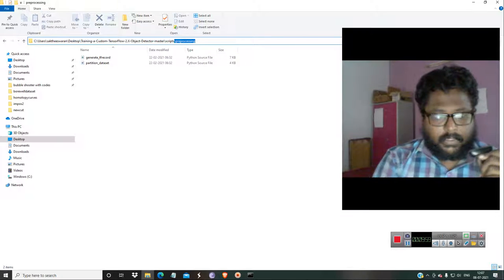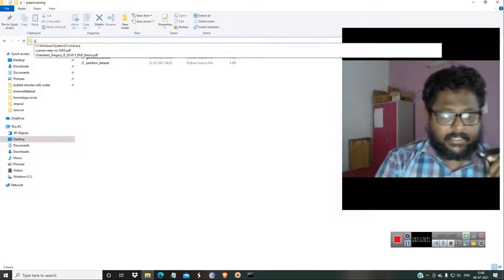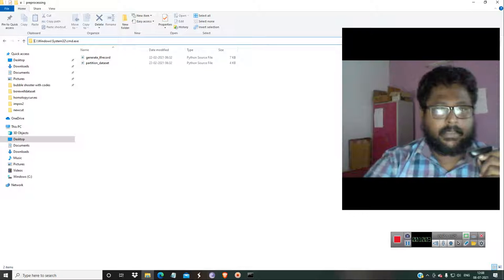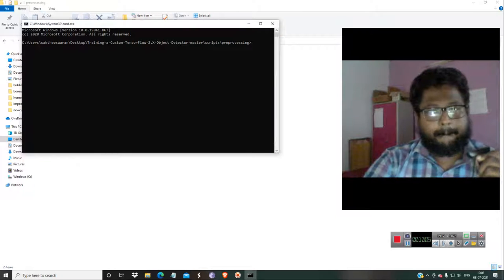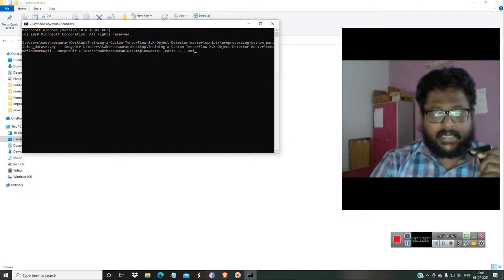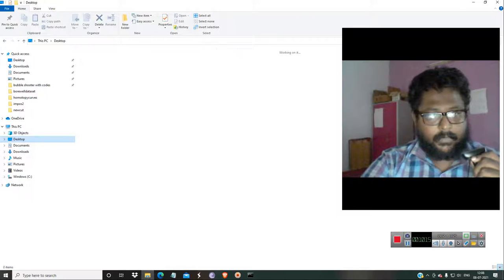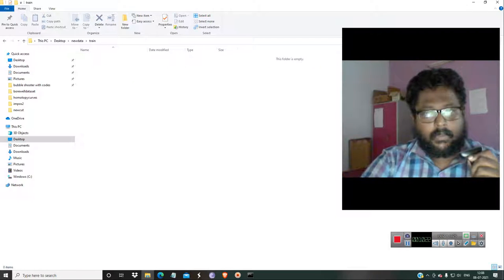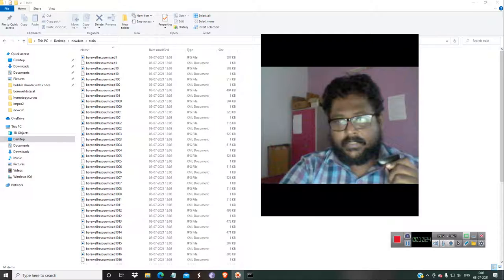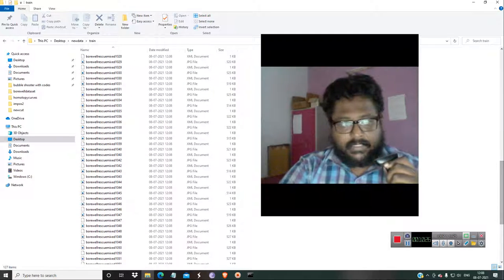So just give Control A, cmd, okay, and just paste this, and at last you have to give minus x, XML. Okay, then you just click it. Now you have to go here to the desktop, okay, and see the new data. So those folders will be copying over here. Okay, the folder is empty now. Now it is being copied. As you can see, it is being copied.